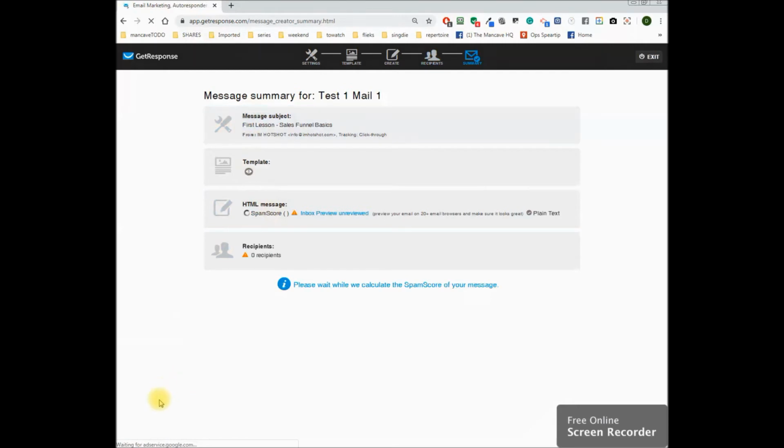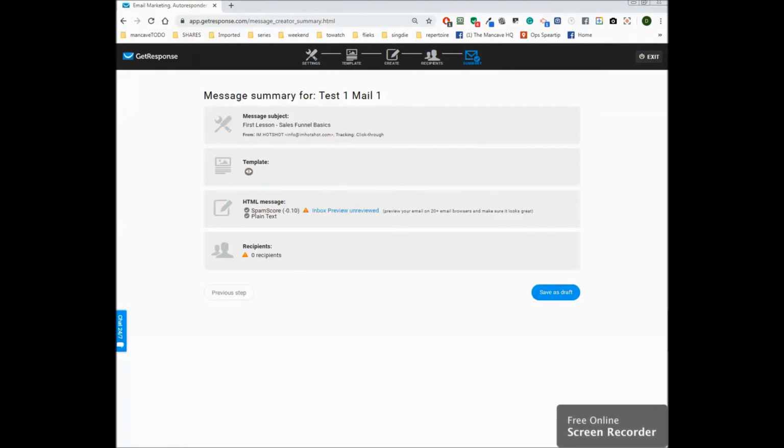Go next step. And here's a short summary of what I've done now. I've got my subject, I've got my template, and then I've got my spam score in the third line. So there's my subject. I can actually edit that from here. I've got my template, which I can edit from here. And then I get to spam score.